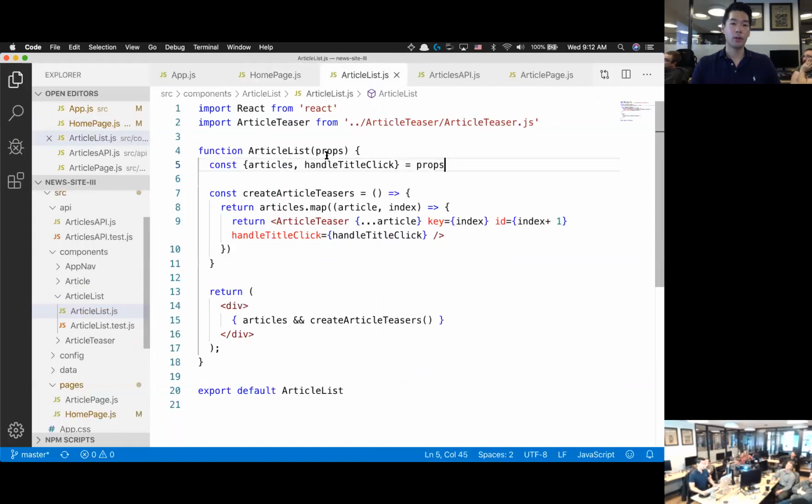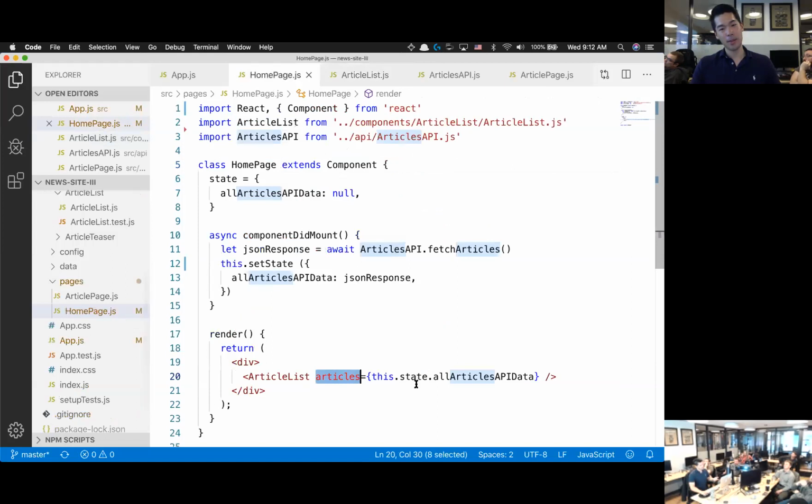When I jump into article list, I'm passing in props. There's a key called articles, and I have access to it right over here. I can also do props.articles, but I want to make it a little bit easier for myself, so I'm deconstructing it right over here. But there's also handle title click, which doesn't seem to exist because I'm not passing it down from here.